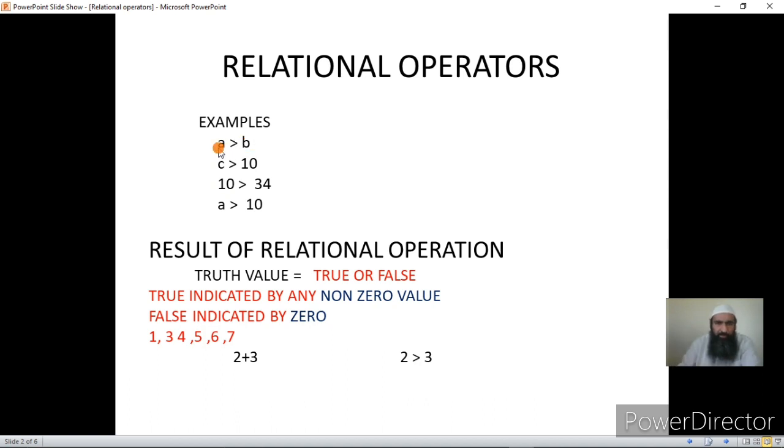Actually here in the first example we are comparing the value of variable A with the value of variable B, and if the values happen to be such that A is greater than B, then the result of this expression will be true. These are the examples of conditional expressions, all the four, where the conditional operator is being used. Okay, now what is the result of the relational operation?